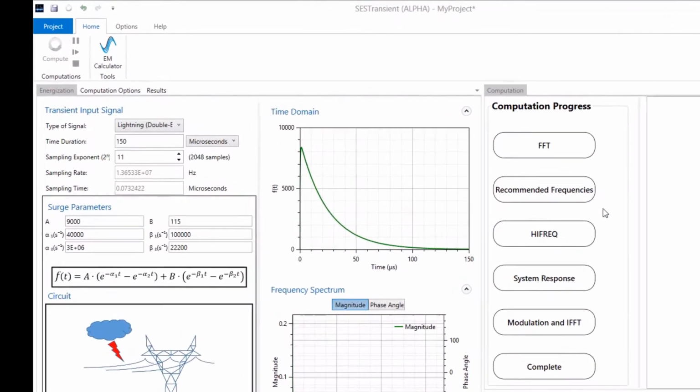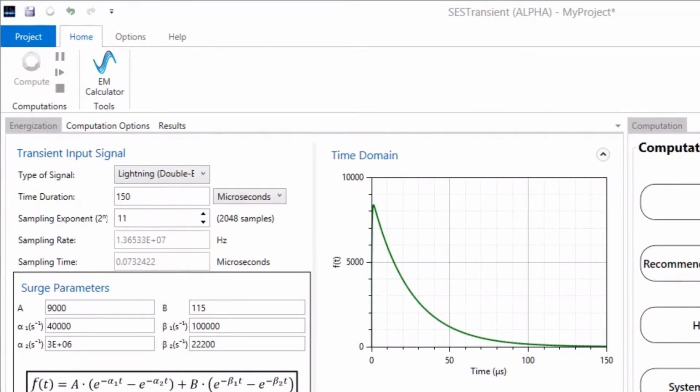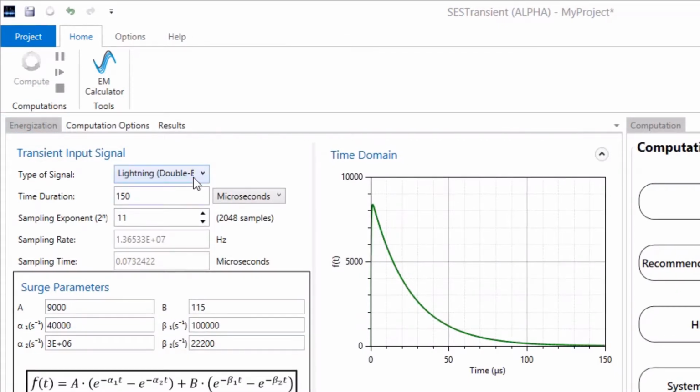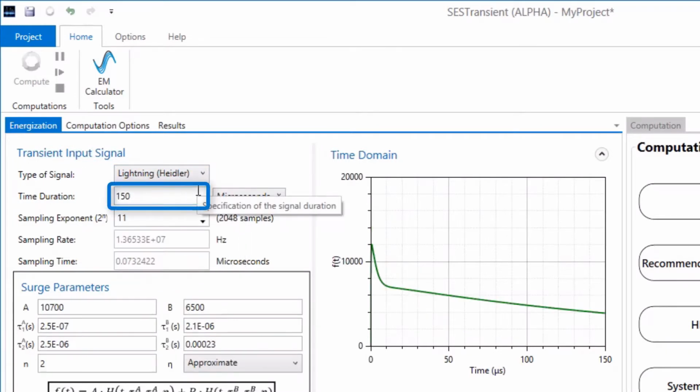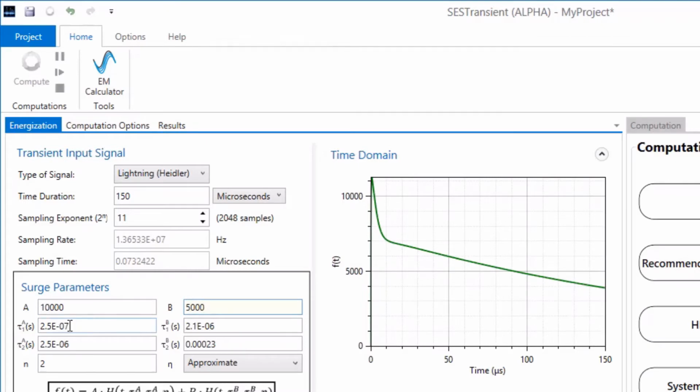Now that we've created a new project, we will be at the main screen of SESTransient, and the energization panel is the active view. In this screen, you can define the input signal of the system. For this example, we will use a Heidler lightning signal lasting 150 microseconds with 2048 samples. The surge parameters are defined as 10,000 amps for the magnitude of the first strike and 5,000 amps for the magnitude of the second one.